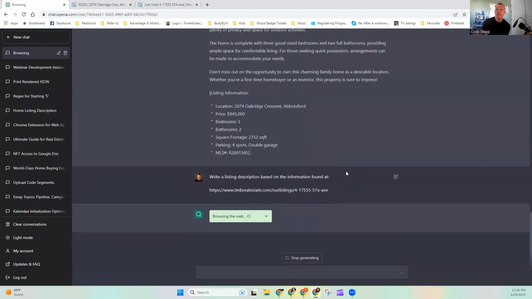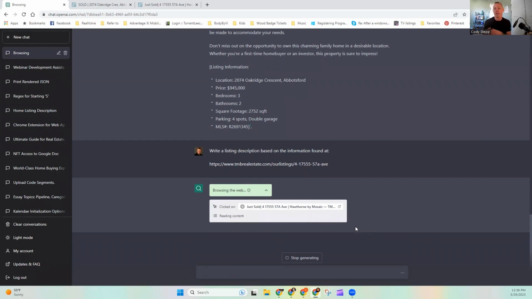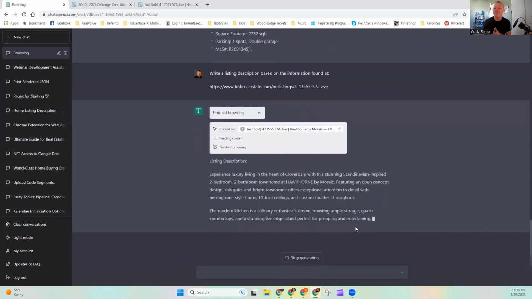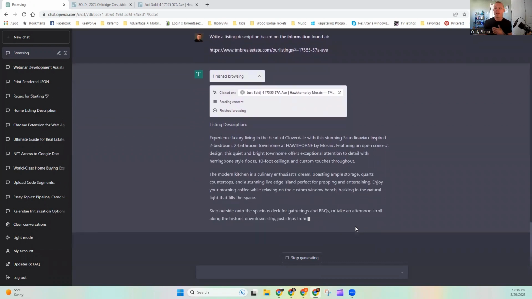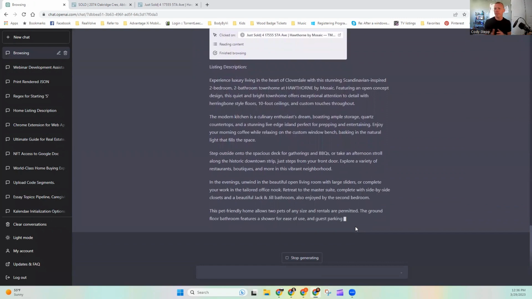So ChatGPT is going to start working. You see this little browsing thing. Now you can click the drop down and it's going to show you the process in which it is enacting. So it's clicking on, it's reading the content. Once it reads all of the content, then it'll move to that next step, which hopefully I can pander as it processes, and it finishes browsing. Haha. All right. And now it's going to start spitting out the listing description.